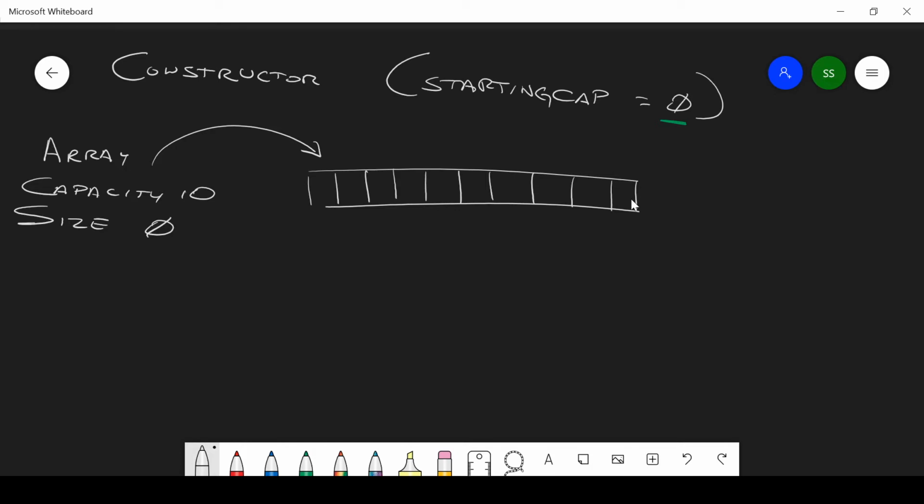So if they pass in a value, then we need to allocate our array to be of that size, and we also want to set our capacity to that. The size should still be 0. We've got an array here that we can store 10 elements worth of information in, but we're not actually filling that array with anything yet. That will be handled inside of the append method.